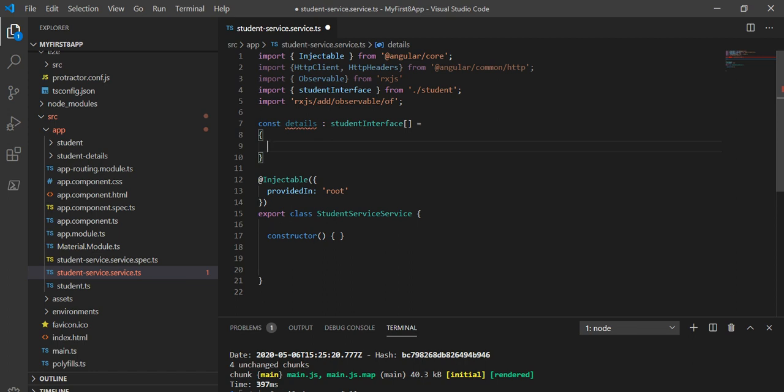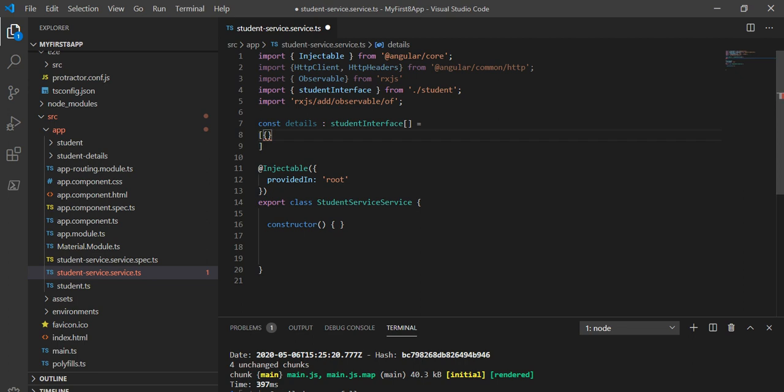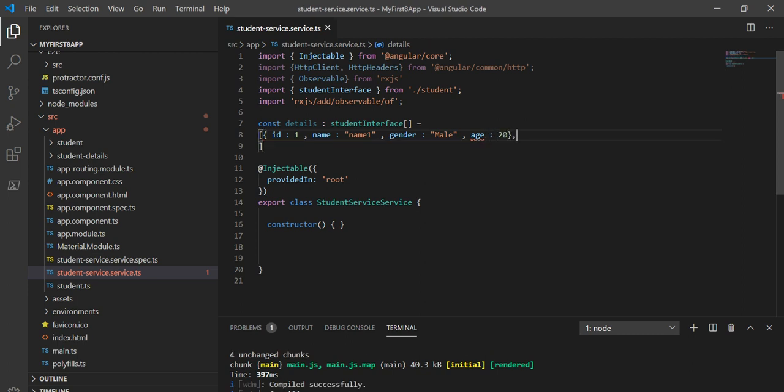For assigning the data, we have to define it in the array, so we have to write it like this. Inside this we have to give the ID, and the next property we have taken is name, so that will be name1, and the next property is gender, which I'm going to take as male, and the next property is age, which I'm going to give as 20. That's a comma.